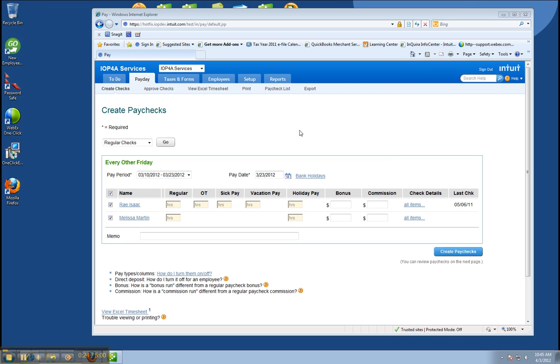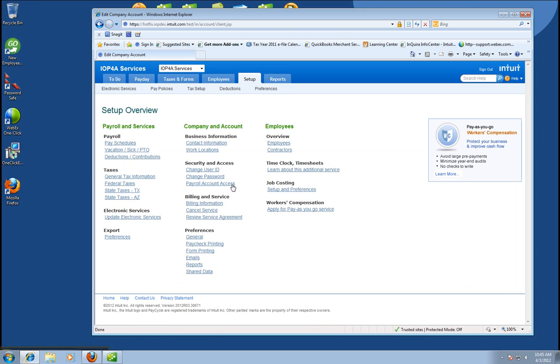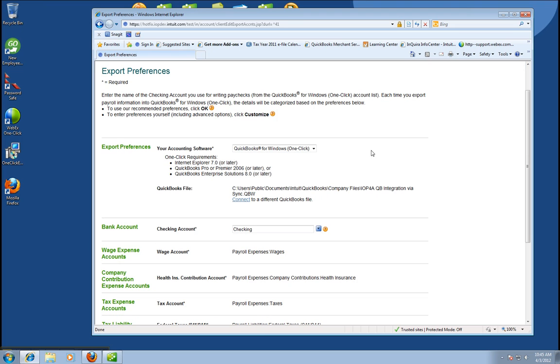You'll see I'm on my Create Paycheck window, but before I even create the paychecks and send them over, you have to click on Setup in Intuit Online Payroll, as you're seeing on my screen. Go under Preferences, Export. And here is where you would connect to your accounting software.